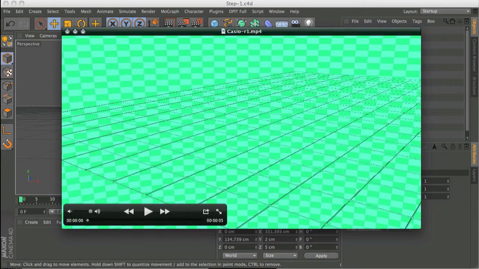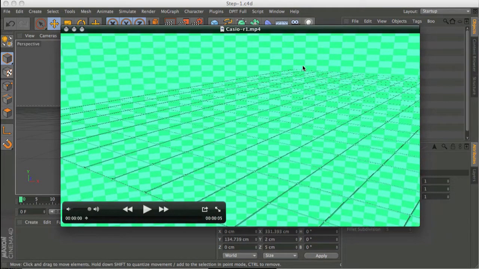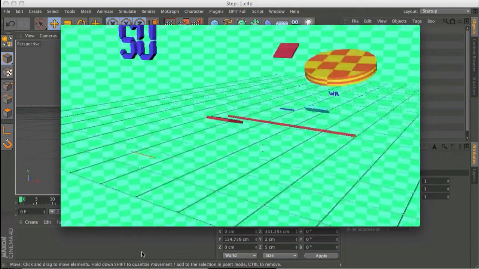Hello guys, this is MographLove.com tutorial, and today I'm going to show you a Mograph technique which I use to achieve this animation. Let's have a look.